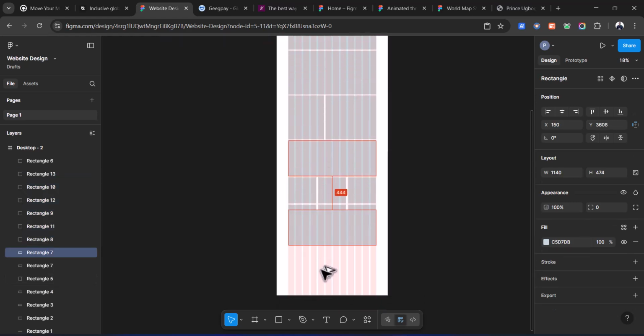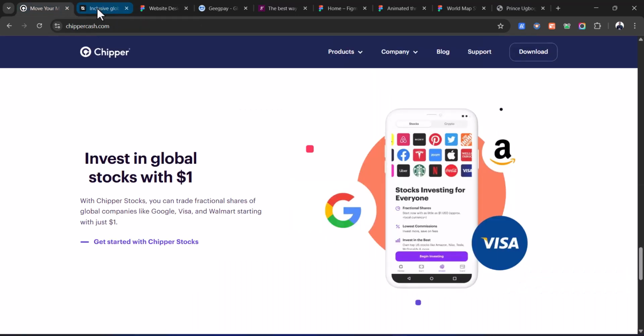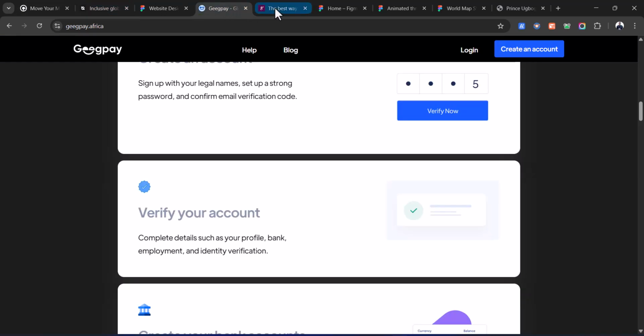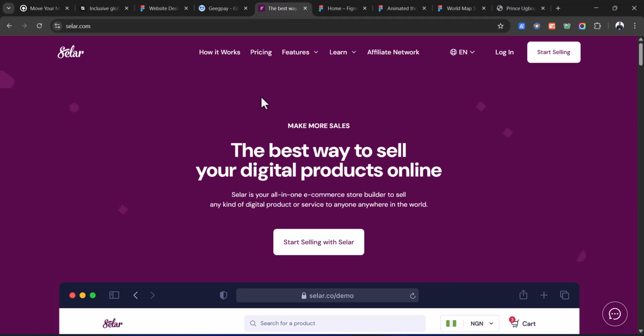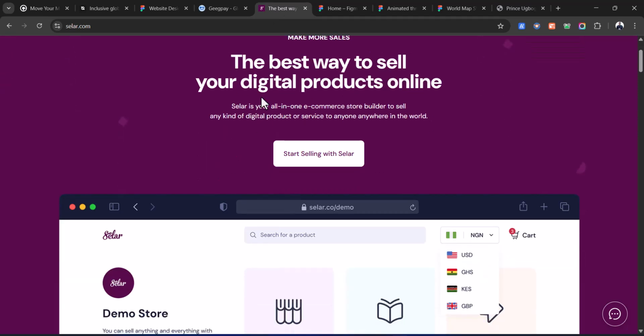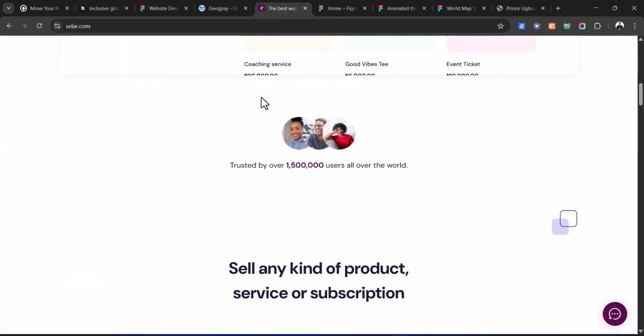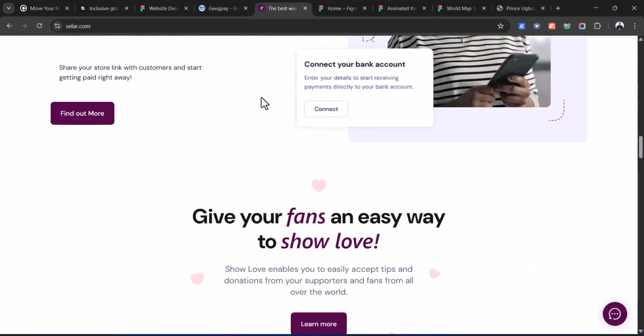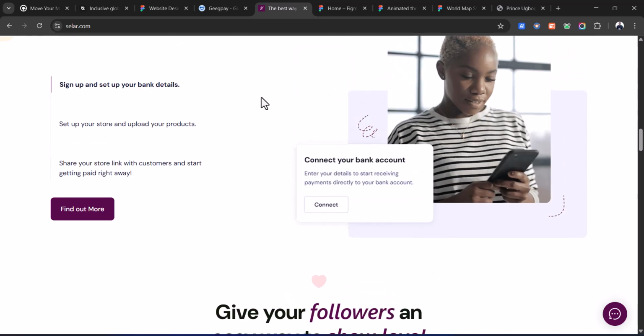So this is how you map out your website, and boom, you are good to go. Like I said, take any of these 4 websites: Cheaper Cash, Grey.co, Geekpay.africa, seller.com. Choose any of these websites you want to do and go get your hands dirty. If you have any challenge, drop it in the comment section. I'll look at it and I'll create videos to help you solve your challenge.